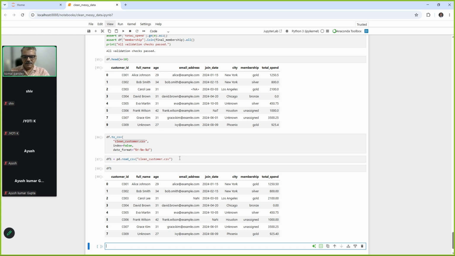So this is a good practice to save this clean data set as a separate file so that the original CSV file stays unchanged. Because you can always go back to the raw file if something goes wrong or if you want to apply a different cleaning approach later on. So we have completed this data cleaning process.